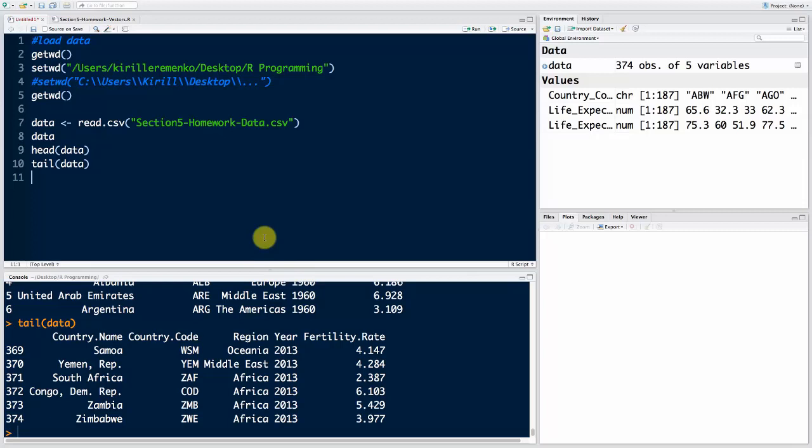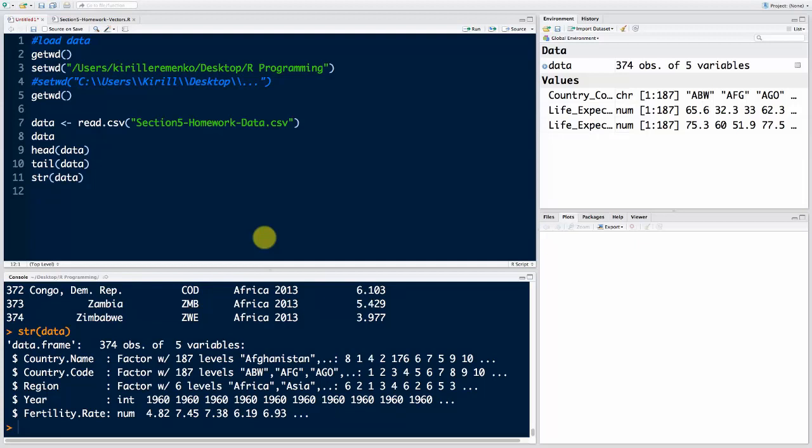So let's have a look at the next function, str, structure, for data. And here we've got 5 columns, and we've got 374 observations, and we've got some factors. Then we've got year, which seems to be an integer instead of a factor. As you can imagine, we're not going to be performing any arithmetic calculations with year, but R is seeing it as a numeric variable instead of a factor. It would have been better if it was a factor for us. But anyway, it doesn't make that much of a difference.